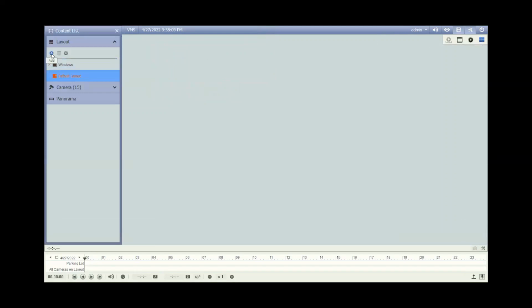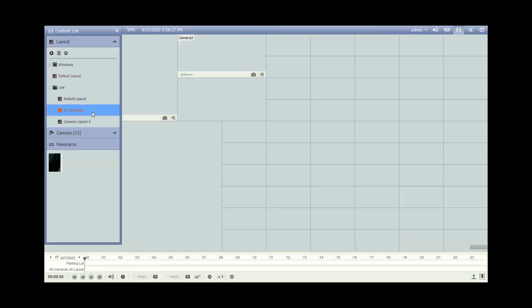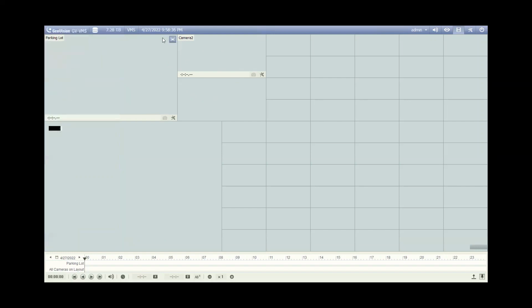And one thing that I recommend doing when you first set up the VMS is go to the Layout tab while you're in the playback window and hit the plus sign and hit Import from Live View. When you do this, you'll see a folder right here that says Live, and when you expand it, it will give you all of the layouts that you created in the live view. You can then double click on one of the layouts and your cameras would be laid out in the exact same spot that they were in the live view. So it just makes it a little bit easier because you can easily find your cameras whether you're in the live view or in the playback view.